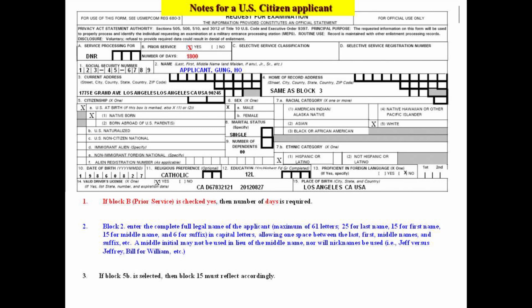Block 1 of the Form 680 requires the applicant's Social Security number. If the applicant does not have a Social Security number, the applicant cannot join any of the armed forces. Block number 2 requires the applicant's name as it is written on the Social Security card. Block 10 requires applicant's date of birth, and Block 15 requires applicant's place of birth.